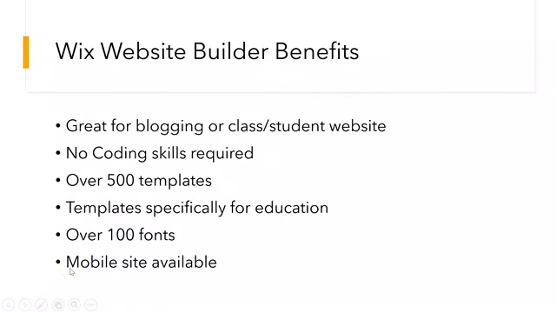We will talk about two different types of website builders that you can use in your classroom. The first one we will discuss is called Wix. Wix is a popular website builder that offers several benefits. The first benefit is great for blogging or class or student websites. There's no coding skills required. It offers over 500 templates. There are templates available specifically for education. There's over 100 fonts, and there's also a mobile site available.